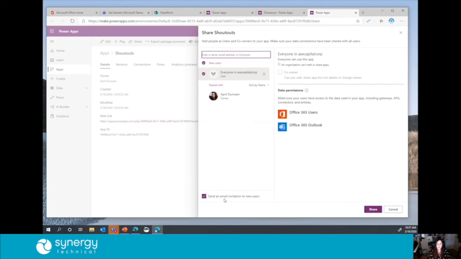And notice at the bottom too, so similar to when you're sharing something in SharePoint, it's going to want to default to sending an email invitation. So if you don't want to send an email invitation blast to everyone, just uncheck that box there. And then the other thing to point out is it's going to give your users permissions to these connectors. So we talked about earlier that PowerApps uses this connector model. So the connectors that this is using is this Office 365 users connection and Outlook to send an email. Okay. So I'm just going to share that out.